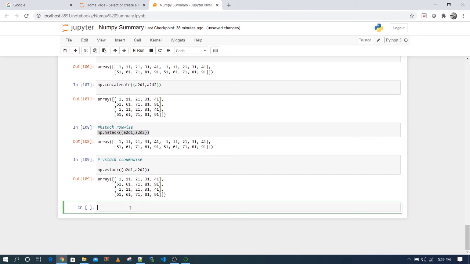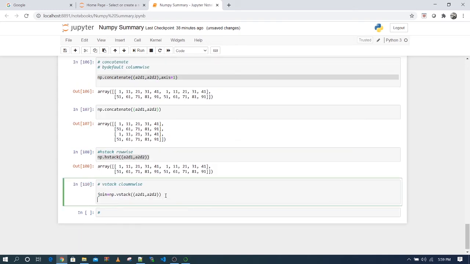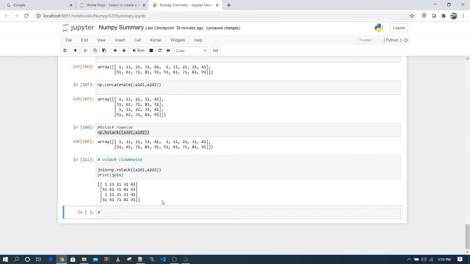Now after joining, we need to see how we can split this. So suppose I have got this as a join, I have stored it in join, and now let me print join. So I have joined. Now if you want to split this matrix, we have a split function for this.